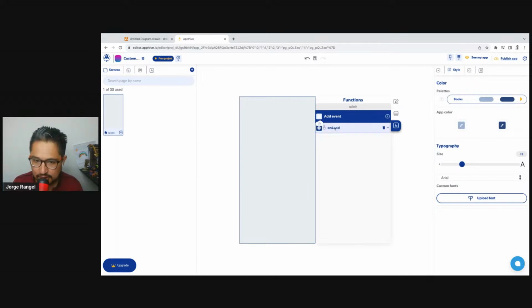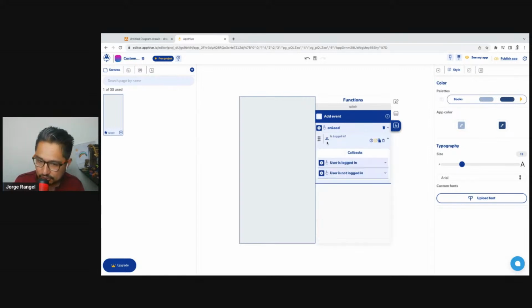So let's put here an event, sorry, onload. And in the onload event, let's add a function that is called is logged in. There you go. And this one is going to be executed, and it has two callbacks. The first one is going to be executed when the user is already logged in, and the second one is going to be executed when the user is not logged in. So we have two branches of this flow.